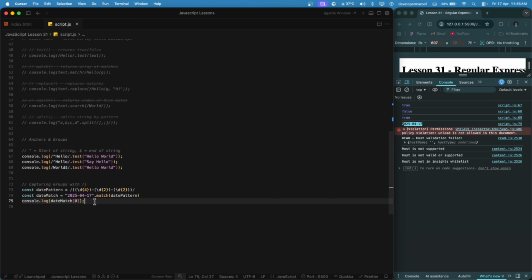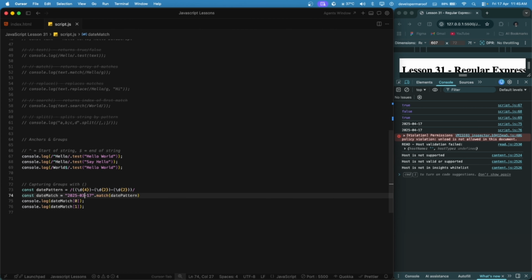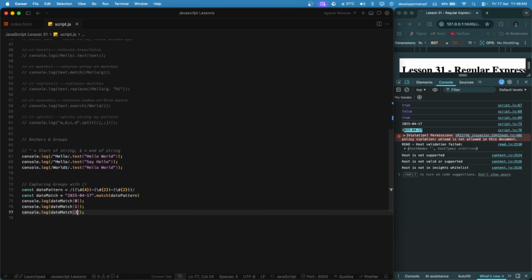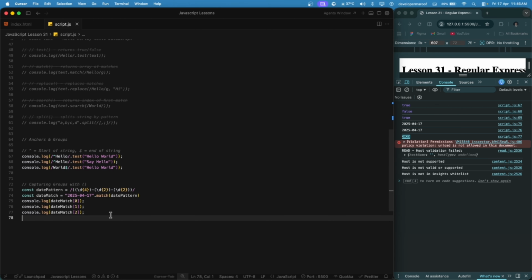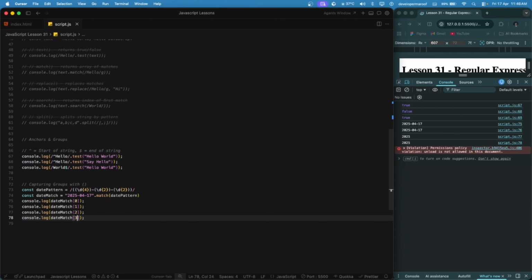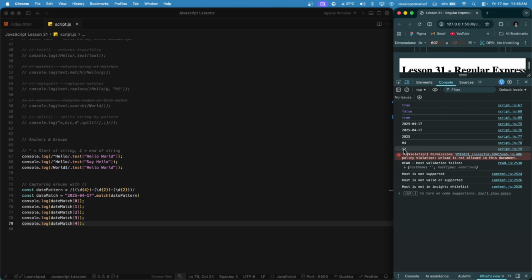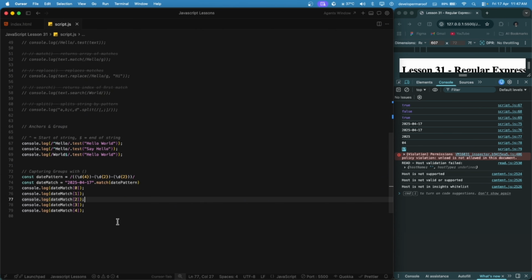Now if we put 1 here, it is also correct. So we are getting the full date here as well. If we duplicate it and make it 2, we are getting only the year. And if we again do it with 3, now we are getting only the month. If we put the index 4, we will get the date only, or day only. So basically with the parentheses, we capture groups. We can access them by the index. So you can add validation patterns as well.